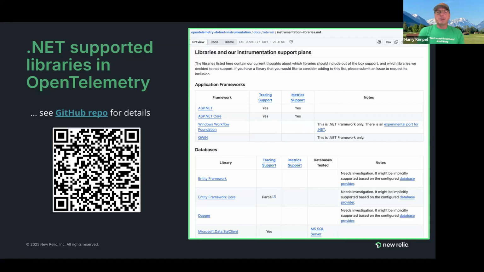But maybe, if it is not implemented yet, you can also contribute, right? You can contribute to OpenTelemetry and provide ways on how you can support your specific library that you're using and make sure that it is also supported with OpenTelemetry.